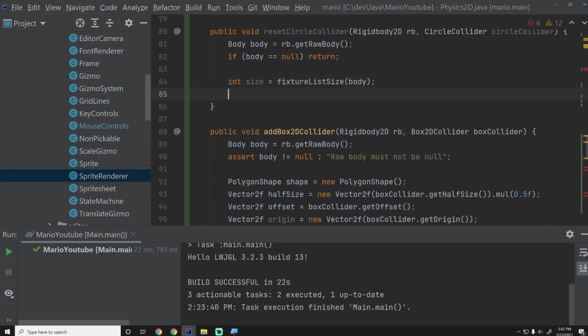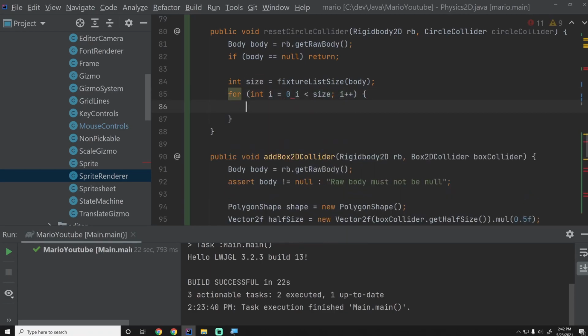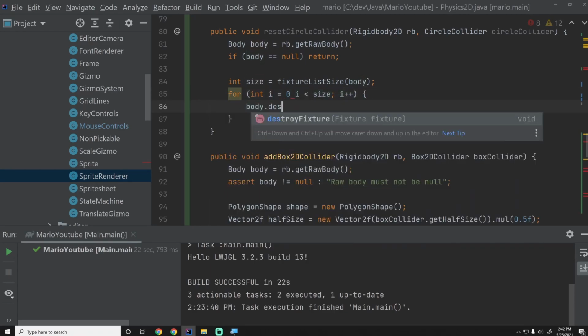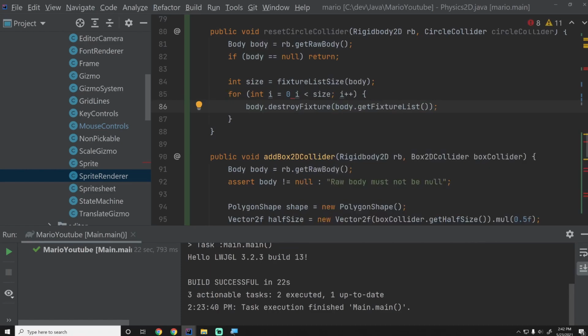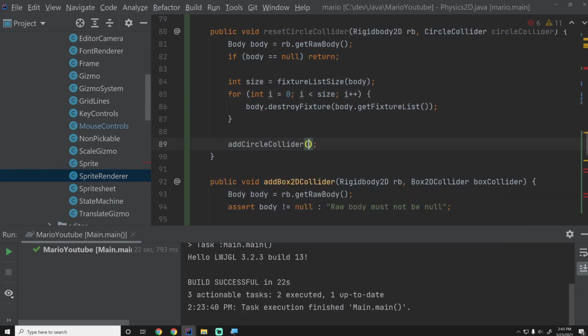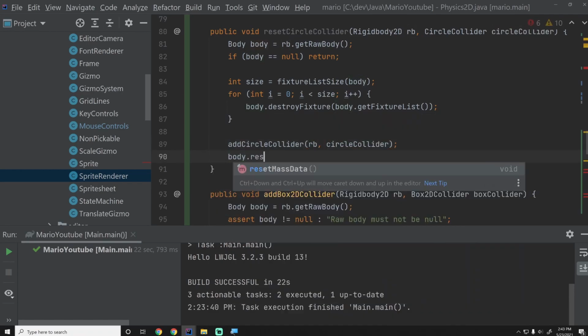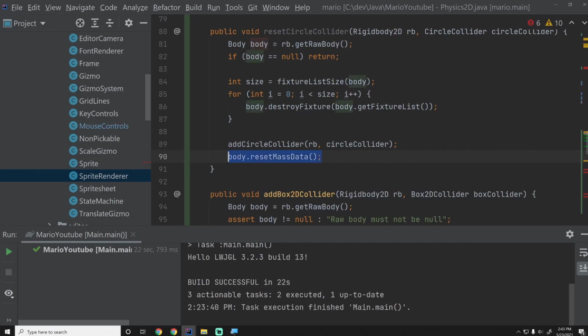And once we get the size, we're just gonna say for int i equals 0 until i is less than size, i++, and we'll say body.destroyFixture, body.getFixtureList, which should just destroy all of the fixtures we have in there, and I'm missing a semicolon. And then we're gonna say add circle collider after we do all that, RB circle collider, and we will want to reset the mass data since we've changed a collider.